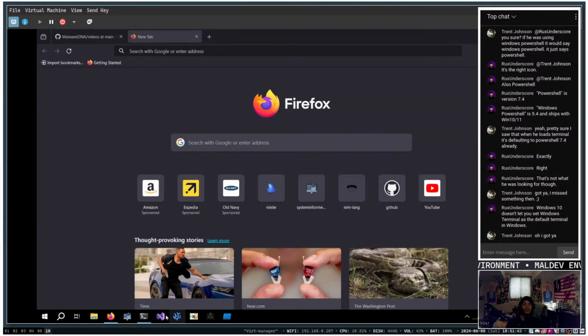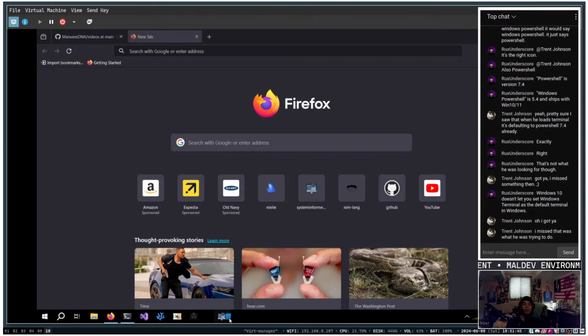Yeah, let's leave that up here. Let's move that down with Procmon. File Explorer can come right after the browser.